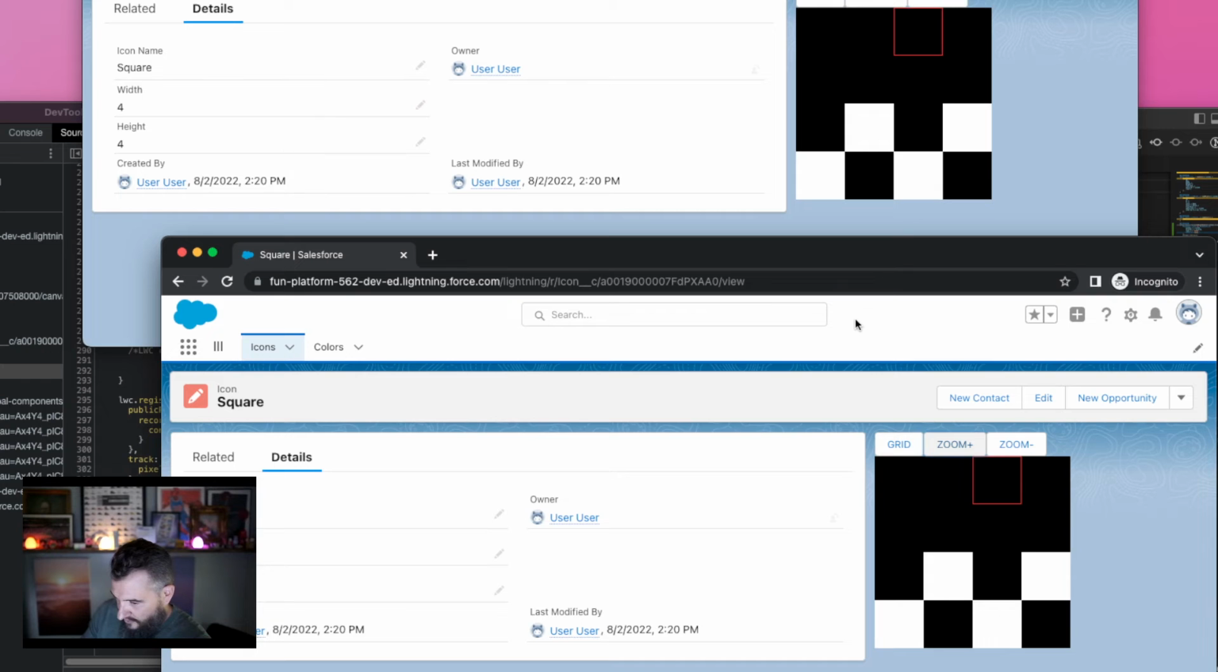Zoom, zoom, zoom, zoom, zoom, zoom. I already hovered over one, it looks like. Must have been when I was zooming. Hover and leave.